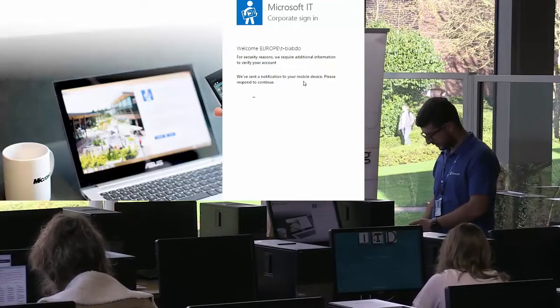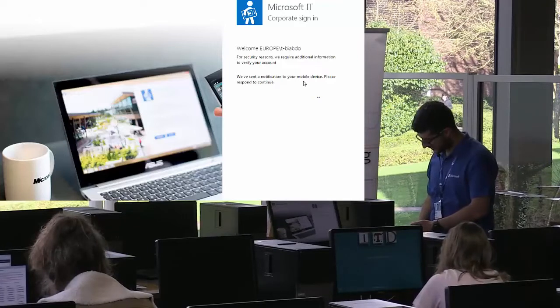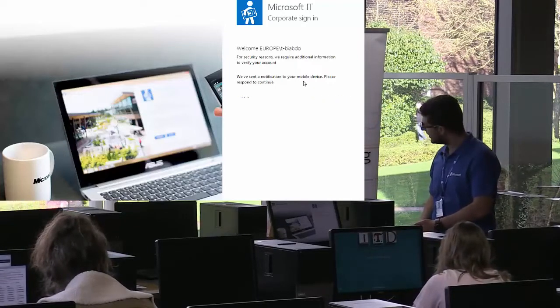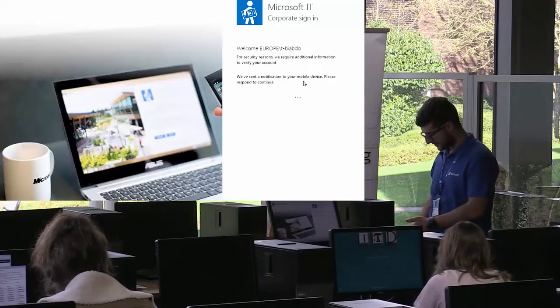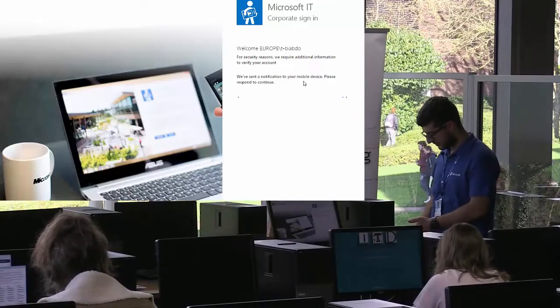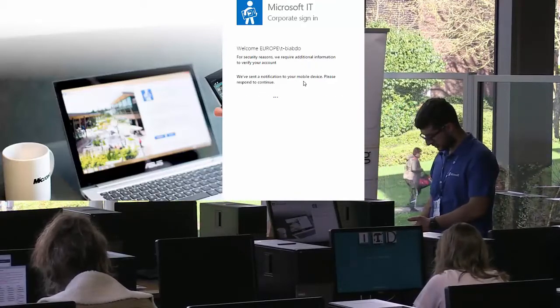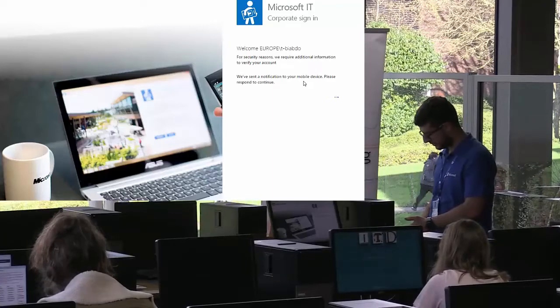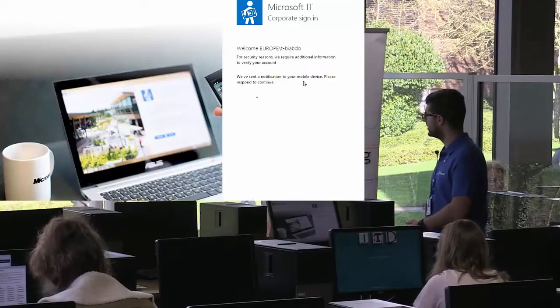And then authenticating it with a fingerprint scanner, just to be extra secure. Oh geez, it's taking so long. There we go. And we should be in.